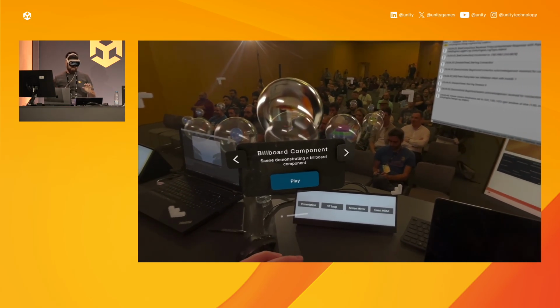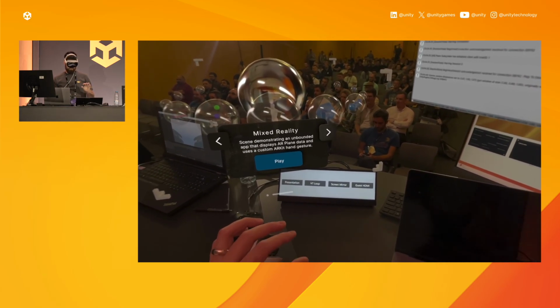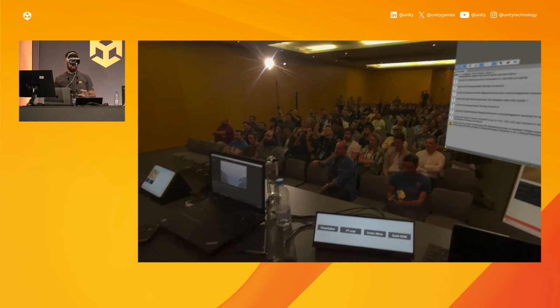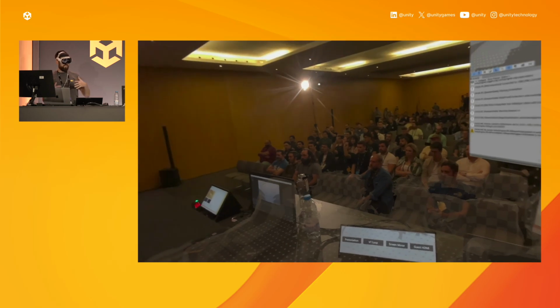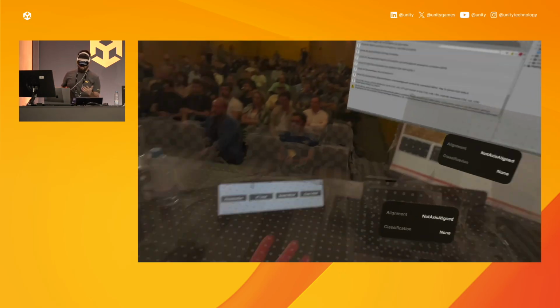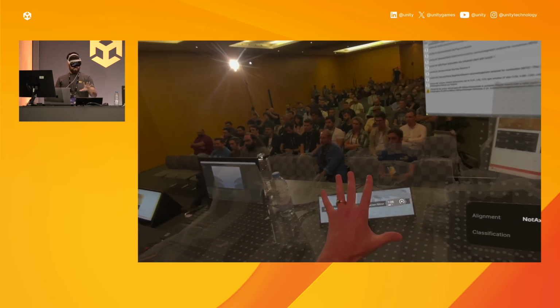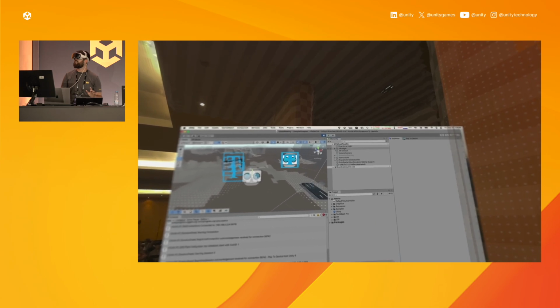Let's try something out that is brand new, which is this mixed reality scene. The mixed reality scene has already been part of the samples, but the ability to actually test it on a Play to Device is brand new. So I should be seeing some hand tracking, but it's not showing up. I'm going to blame that on the Wi-Fi.